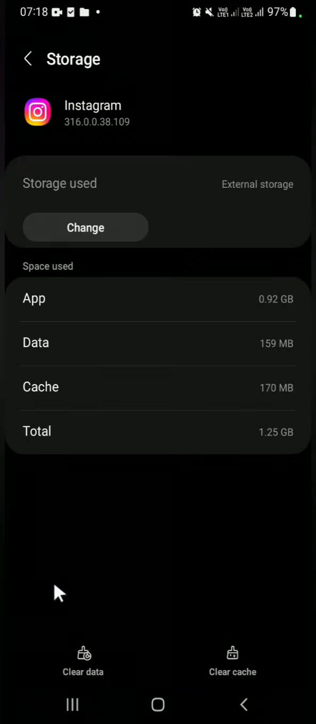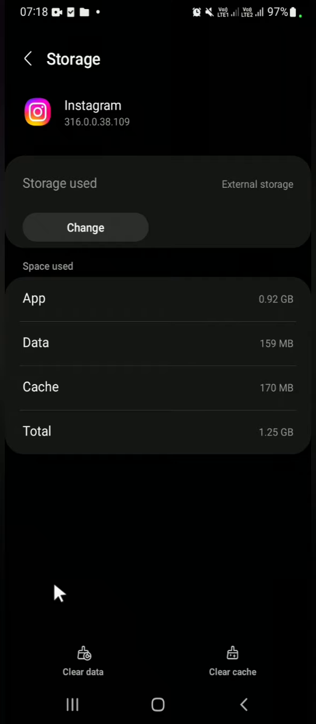And I guess that's how we can move application from internal storage to SD card. I hope this tutorial will be useful for you.